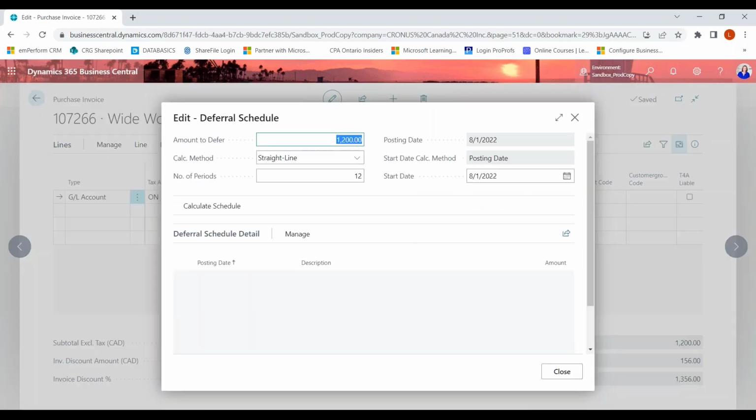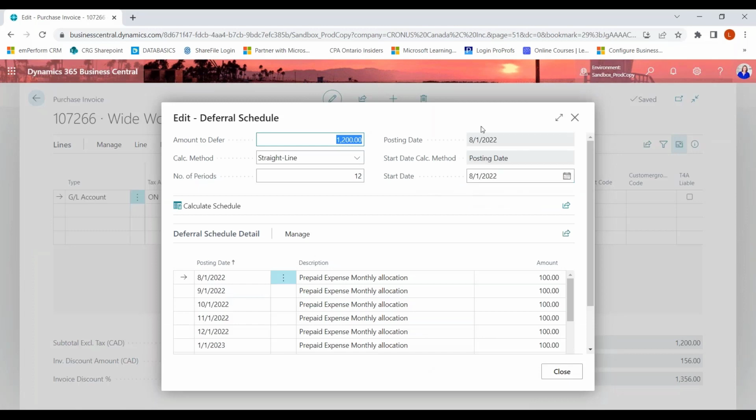And when I click on the little ellipsis beside it, it's going to show the parameters that it's using. So, hey, I've got an amount to defer. The method we're using is straight line over 12 months, and it's using the posting date as the driver for the start date for my deferral. So I can change this. If I'm getting invoiced in advance of when the subscription actually takes place, because they probably want to get paid before my subscription starts, I could actually change this.